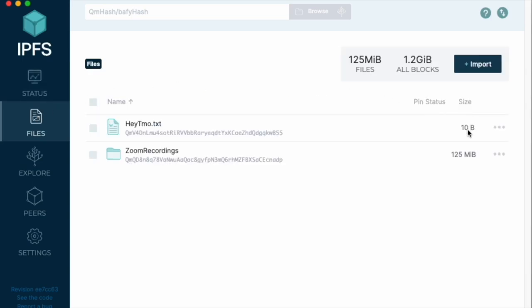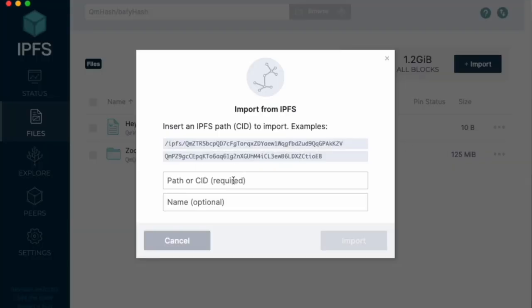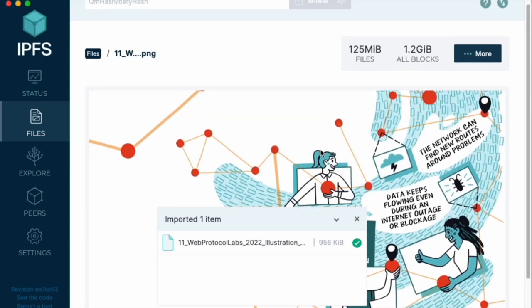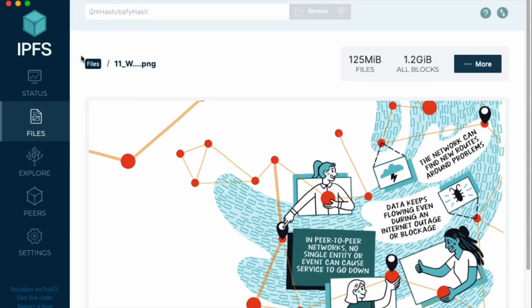So you can see I have two files, one that is 10 bytes and a directory that is 125 megabytes. We can also hit import and import a file, a folder from IPFS, or a new folder. So if we go to import from IPFS, we'll be asked to give a path or a CID, as well as a name for it. But for this example, we're just going to add a file. And then if you click it, you can view it.